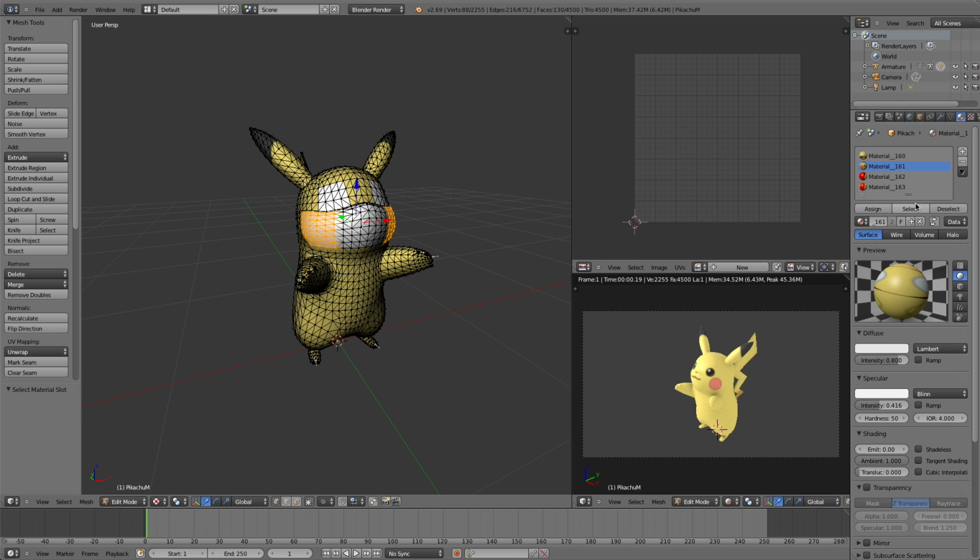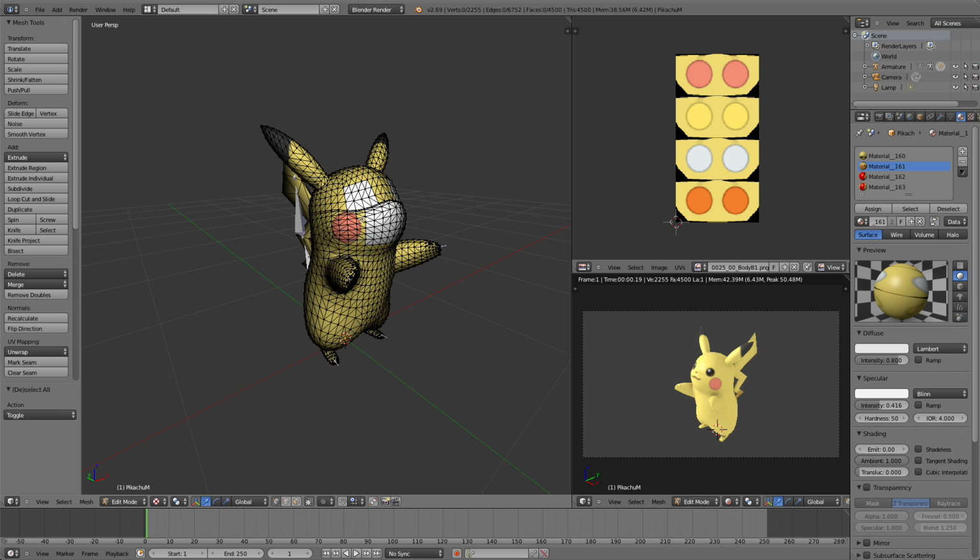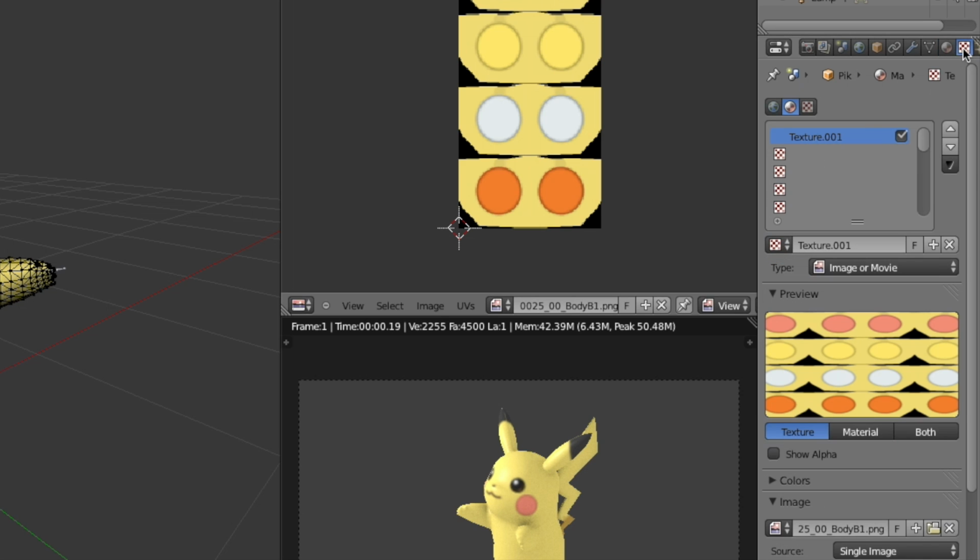We're going to press select, which is Pikachu's cheeks. Now we're going to use this texture, which is the one that applies with this one. So now Pikachu's cheeks have loaded properly onto the model. And if you don't know what texture to use, just go over here to the texture thing. It'll show you the texture here, and it'll say what texture it is here.